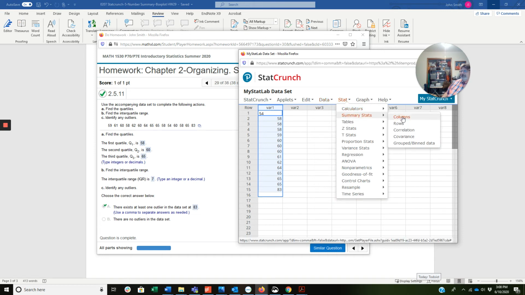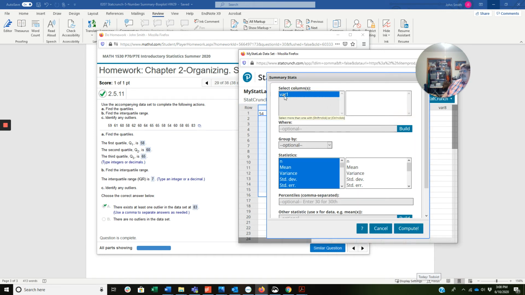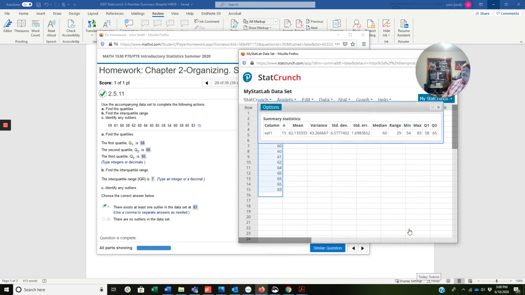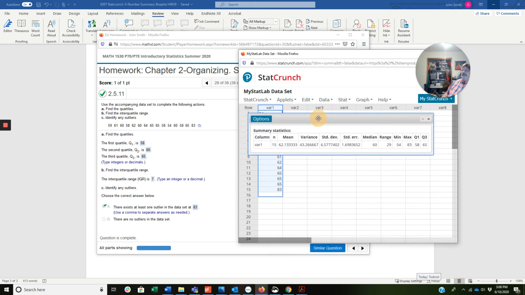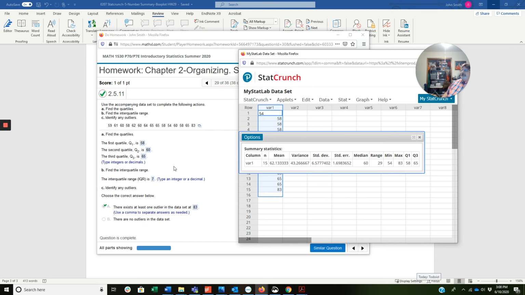Stat, summary stats, columns, variable 1, click compute. And sure enough, there is my first quartile, Q1, is 58. My median right here is 60. My third quartile, Q3, is 65. I know that I can take 65 and subtract the 58 and I get 7, but believe it or not, I can find the IQR if necessary.